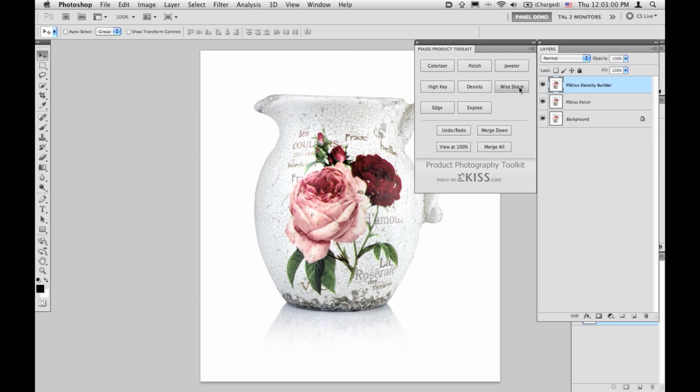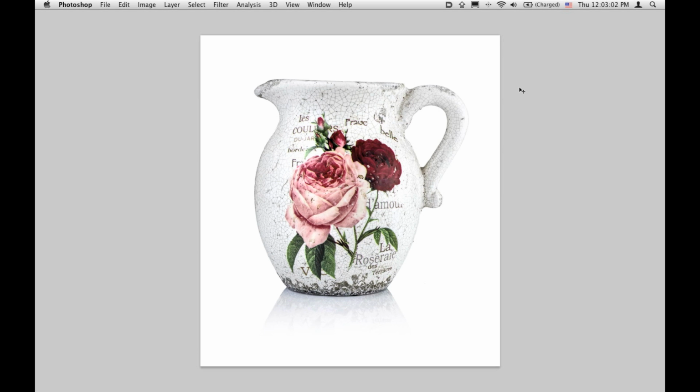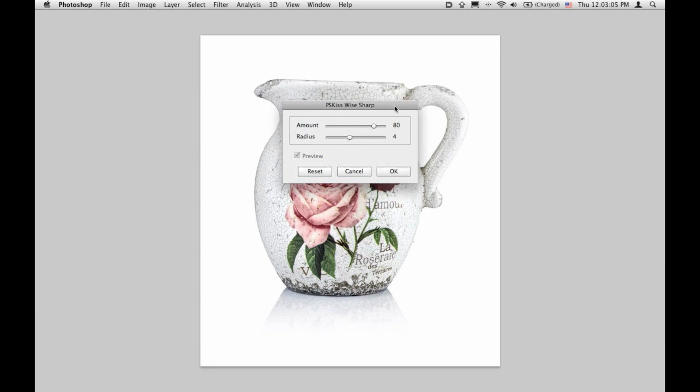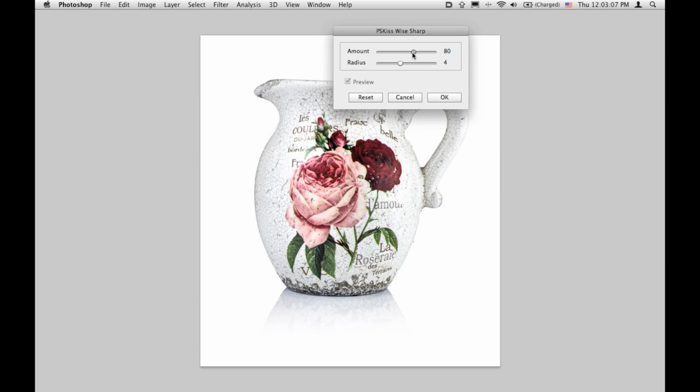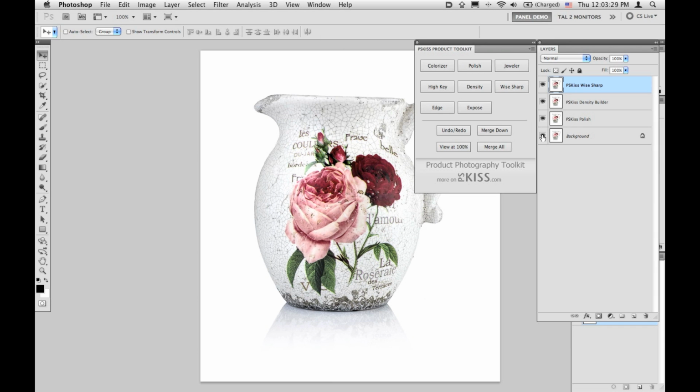Now I'm going to use Wide Sharp on top of the other two. Use the amount slider to set the intensity of sharpness, and use the radius. Again, this is a small image, so I'm reducing the radius to about 1 or 2, and you get a nice sharp image. Let's see the before and after.